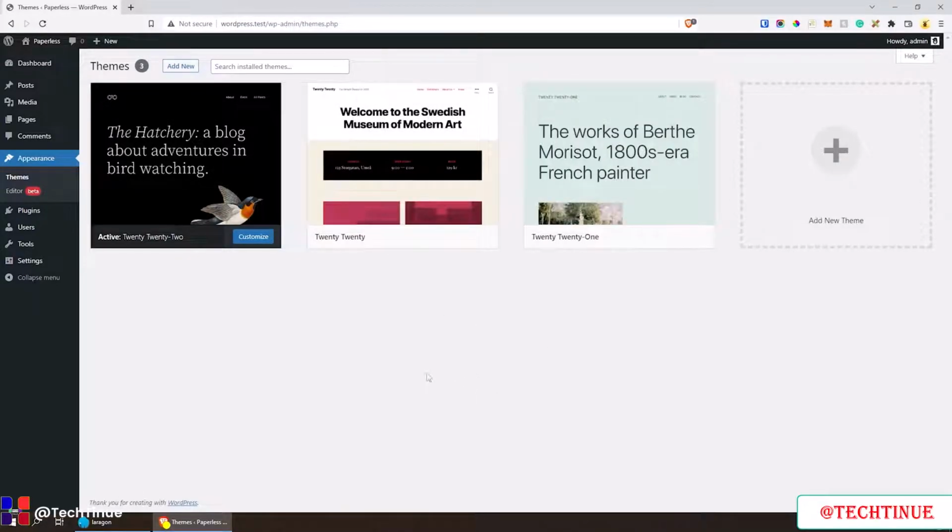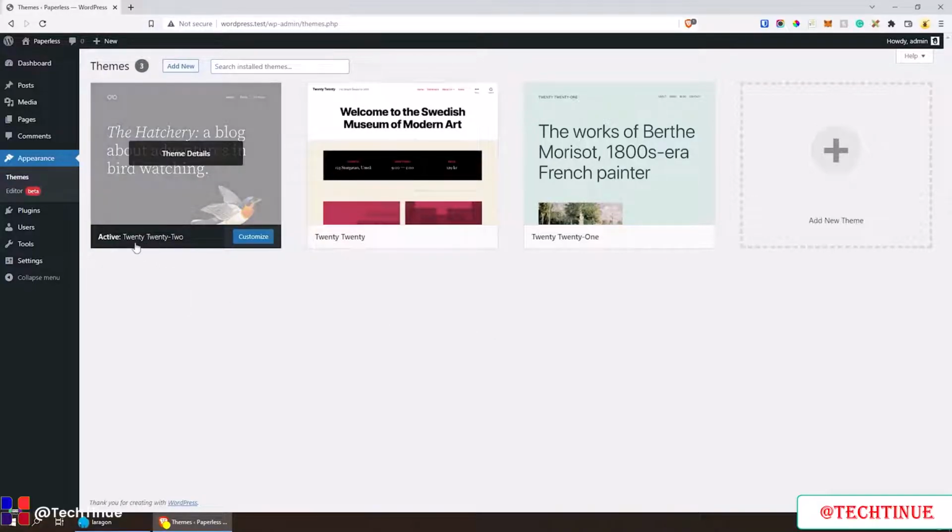We definitely don't need any of those themes because we're going to be starting from scratch today. But if you wish to keep this one, 2022, basically you can use this one as a blueprint. You can look inside the files, you can see how the theme is structured, and of course you can reference some of the settings as well.